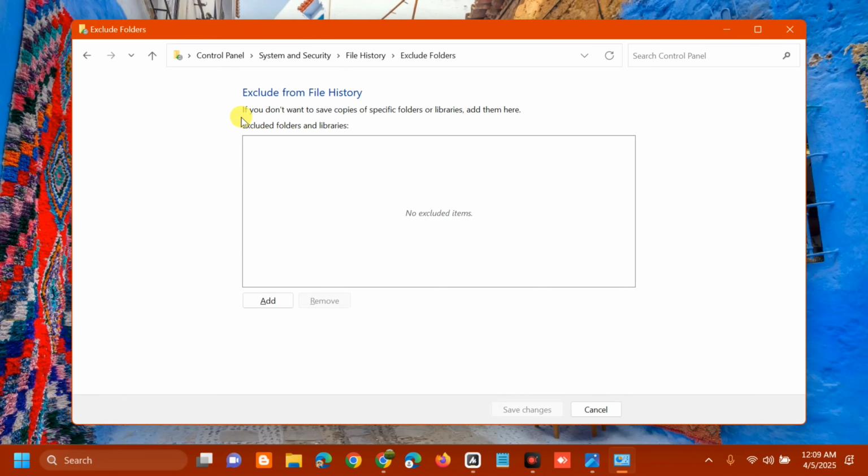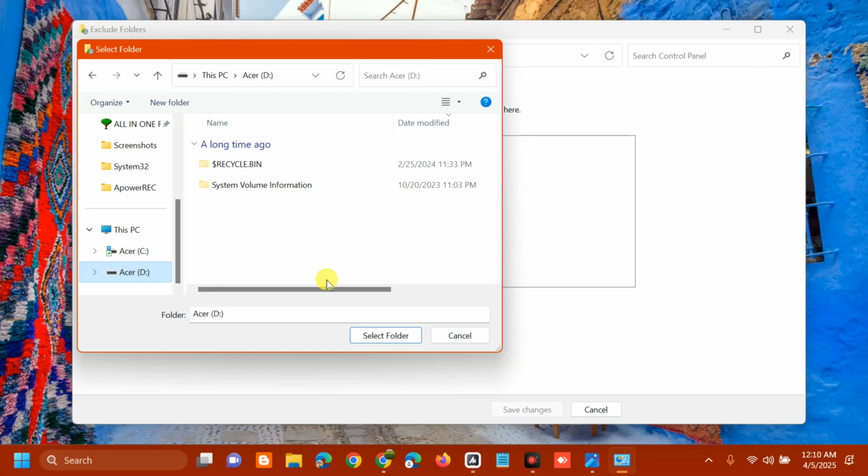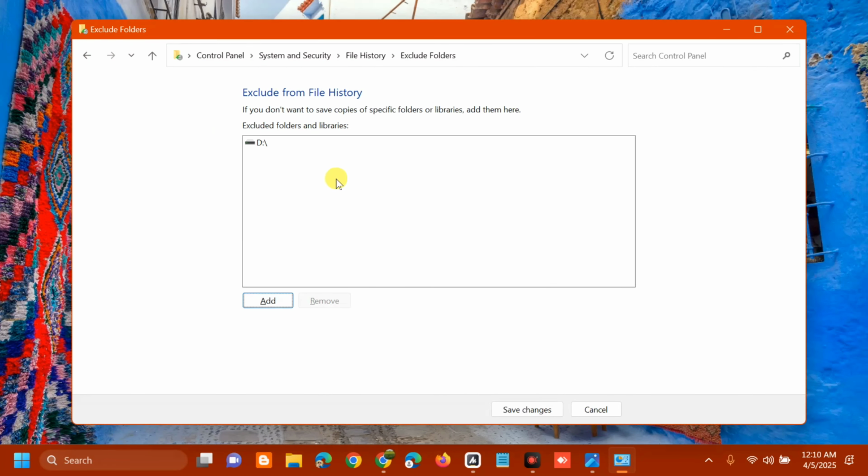Alright, so here at Exclude from File History, all you have to do is to click this Add, and the Select Folder window pops up. So all you have to do is to scroll down and select this backup drive. And next step, click this Select Folder. And you can see now that the backup drive is already excluded from File History. And the next step, click Save changes.